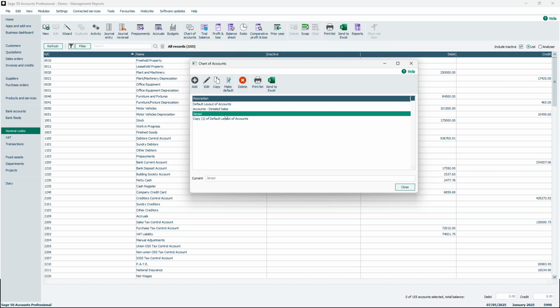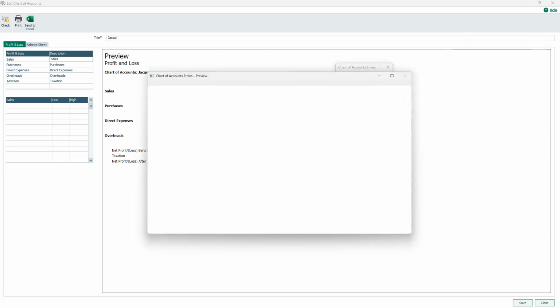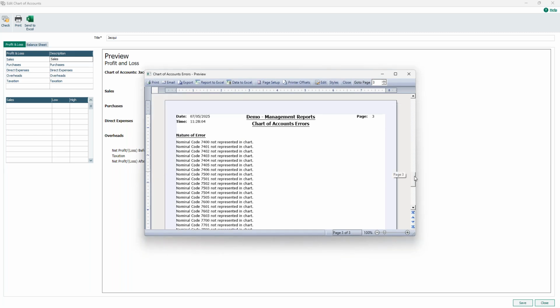I'm just going to go into this one again. So I'm just going to show you on here. I'm going to go into edit. I'm going to run a check on this one. I'm expecting a few pages of errors. So if I bring this one across, as you can see, because it's a blank chart of accounts, I've got several pages there. I've got 3 pages telling me what's not represented.